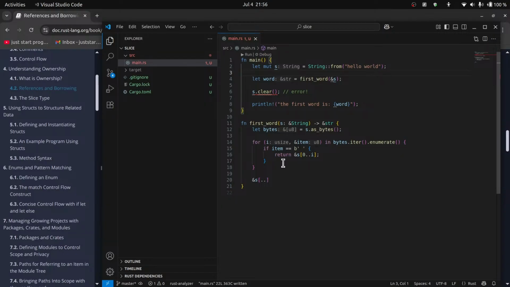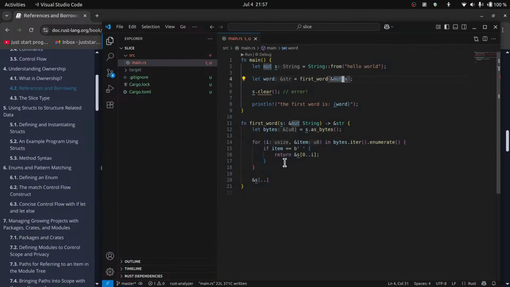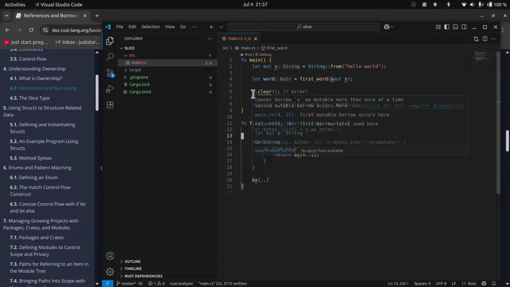So that mut string, then over here put mut also, right? But not s. Okay, so what happened?